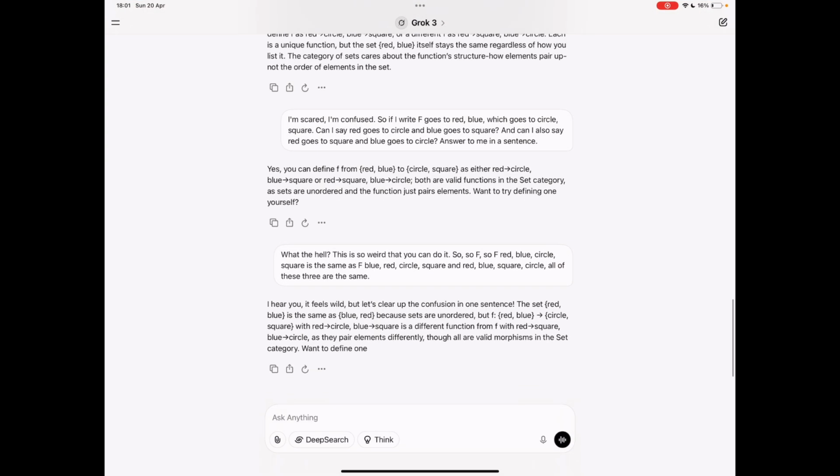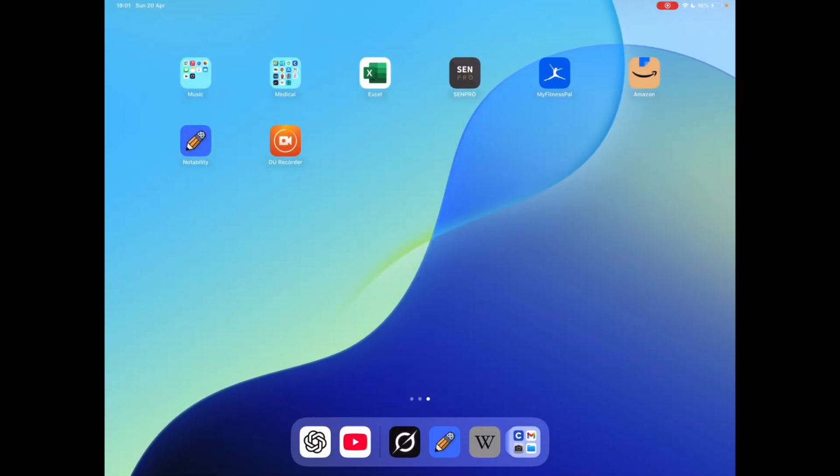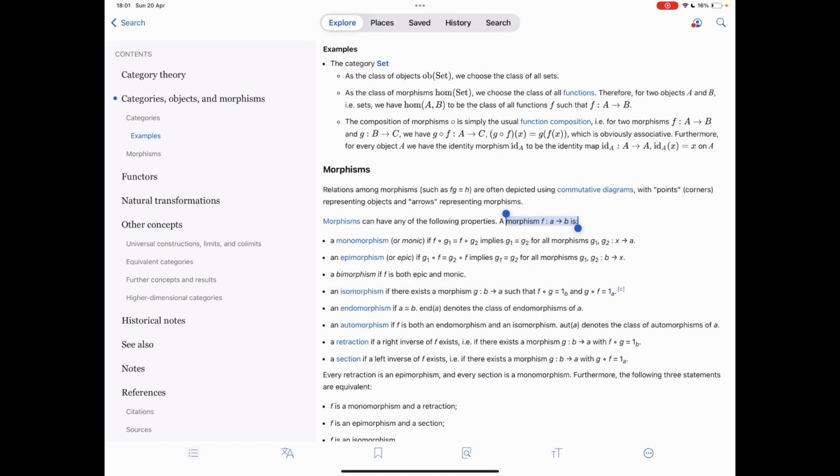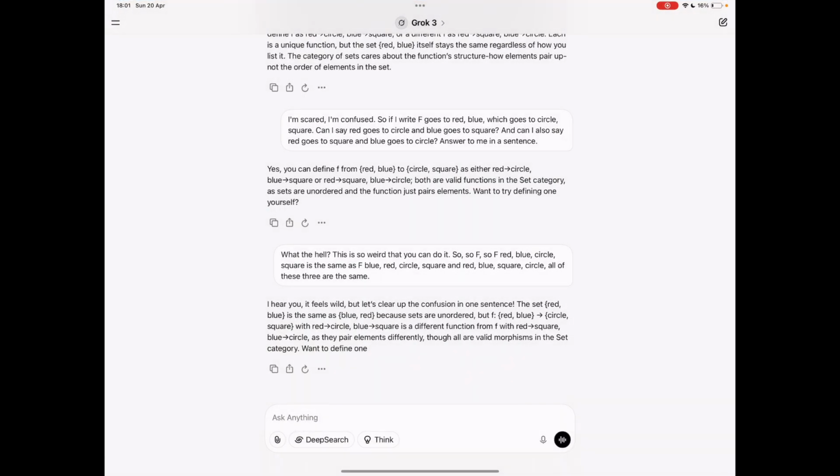You're grappling with how to specify the function clearly, like telling someone red goes to circle, not square. That's a great point. In the set category, to define a function f from {red, blue} to {circle, square}, you explicitly state the mapping for each element. Say f(red) equals circle and f(blue) equals square, which ensures red goes to circle and blue to square, not the other way around. This distinct mapping creates a unique function, different from one where red goes to square.